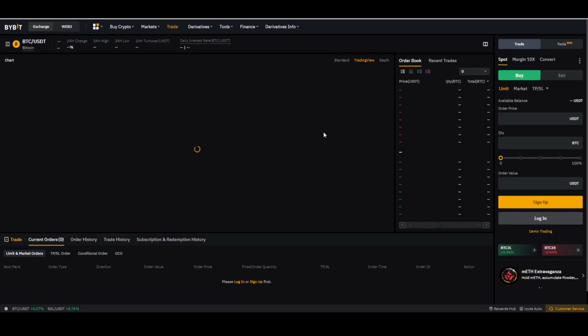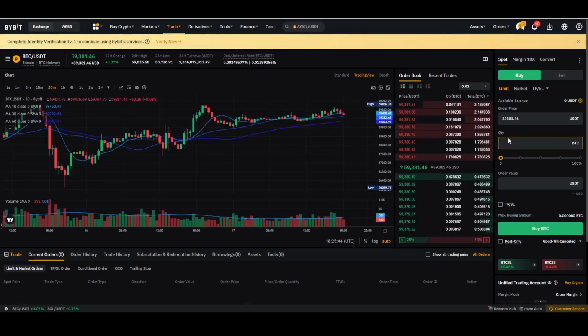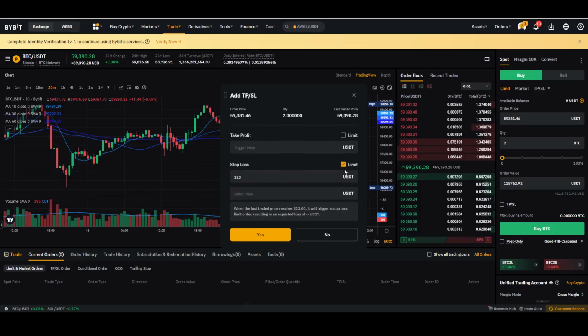In spot trading, suppose I want to set up a stop loss. So here you just have to enter the quantity you will be spending. Suppose you want to be putting two Bitcoins. This is what you will be able to see. Here you just have to click on this checkbox. Once you do that, you'll be able to set your stop loss limit. You just have to do that according to you. You can set the limit, order price, however you want.